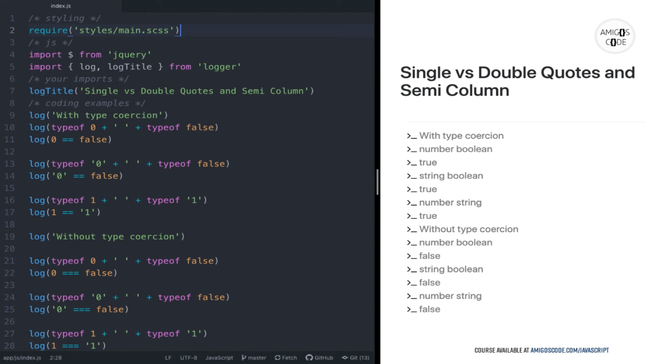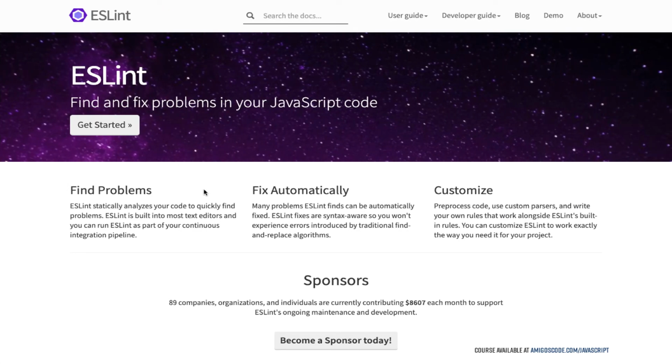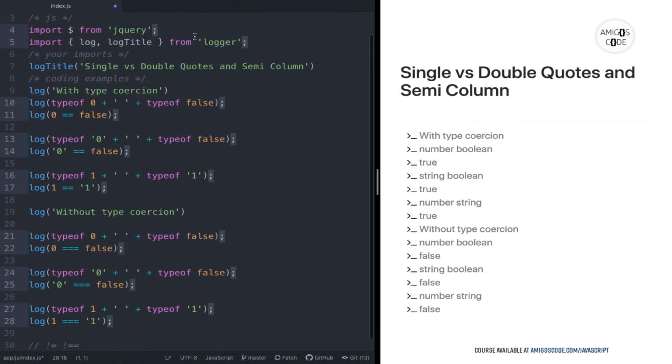Because JavaScript doesn't enforce any of this, this is when people use something called ESLint. So right here, you can see that ESLint finds and fixes problems in your JavaScript code. The cool thing about it is that you can customize how you want your JavaScript to look, right? So whether you want to use single or double quotes, whether you should have semicolons, whether you should have tabs instead of spaces, and a bunch of other extra configuration. So this is something to keep in mind that you should be using in order to keep your JavaScript code consistent.